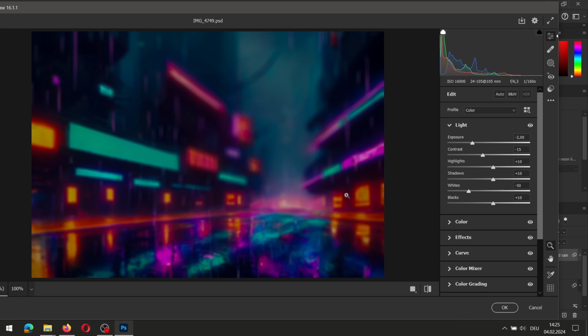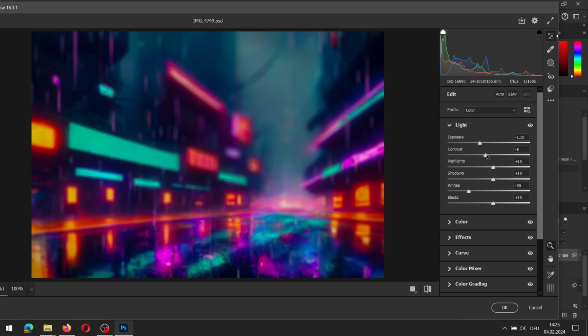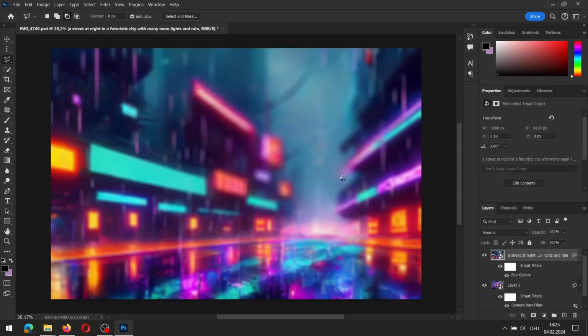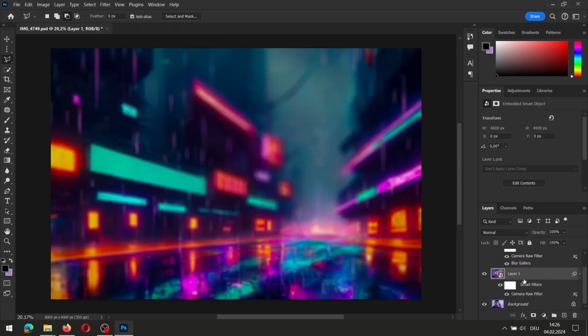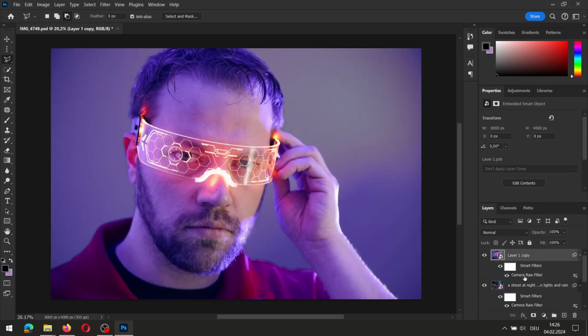So now we have a similar kind of edit. We want to have it a little bit more brightness, give it more contrast. The highlights are good. The whites can be a little bit up. And we will decrease the shadows and the blacks to normal. Just press OK. So we have our first layer here. We will just copy this layer and put it in the front.